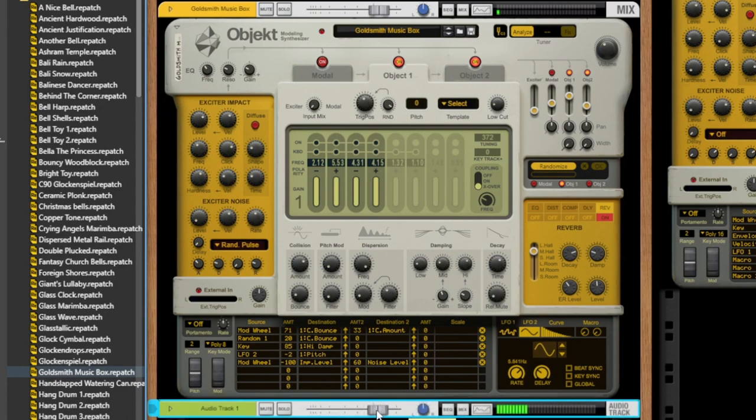So there you go. Just a few of the absolutely beautiful sounds from Objekt. The sounds speak for themselves, you know. Lovely.